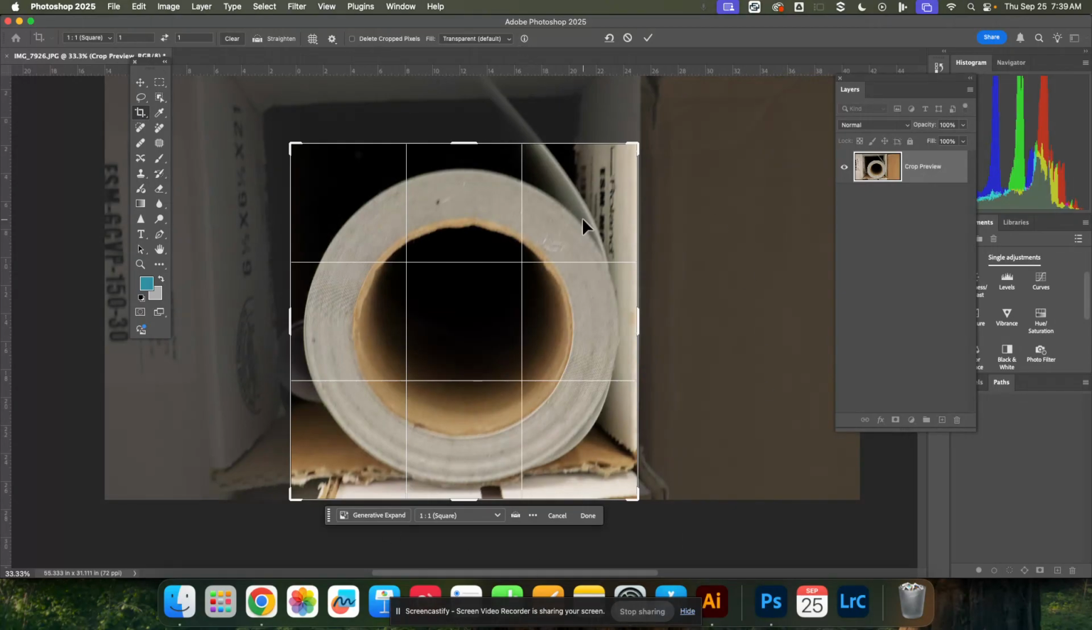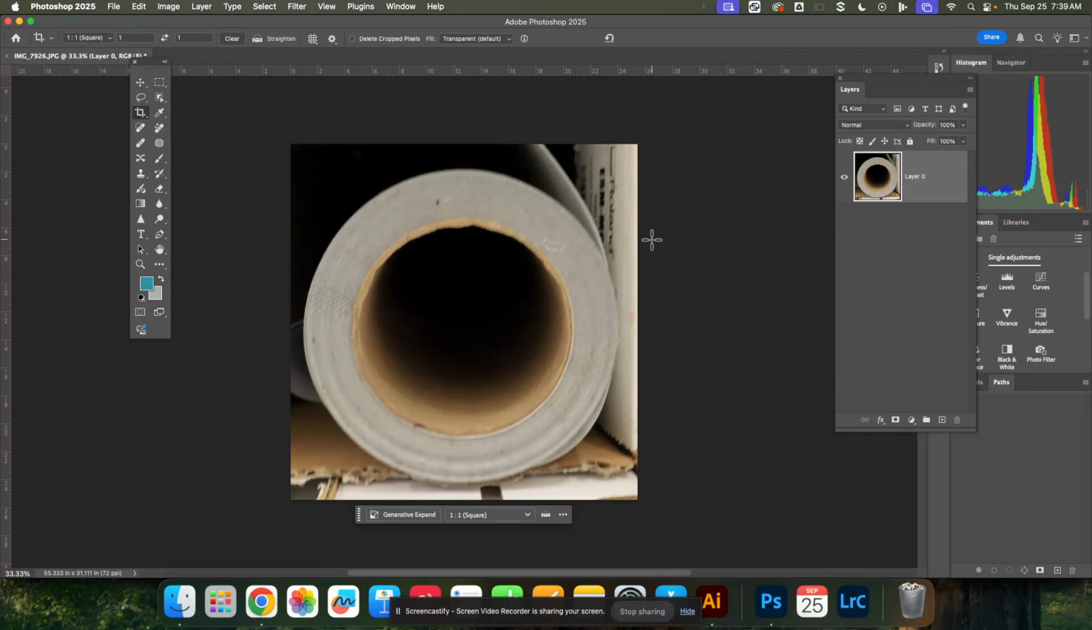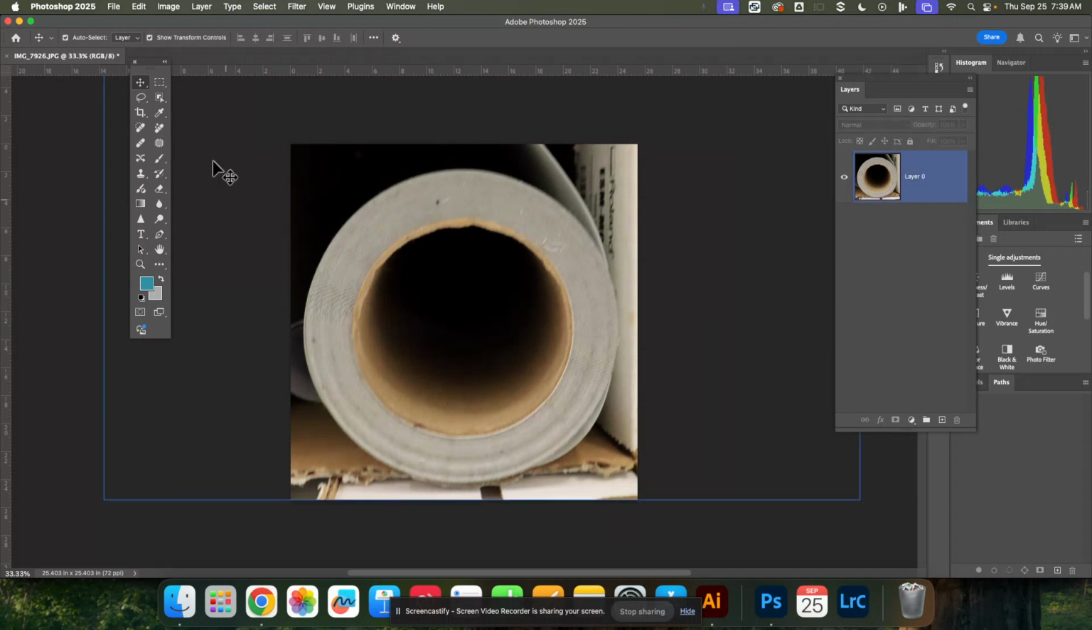All right, and then once you have it nicely cropped exactly how you like it, you can either hit this check mark right here or hit enter or return on the keyboard. All right, so there's my first crop. Now, if you want to convert your photos to black and white, you may do so.